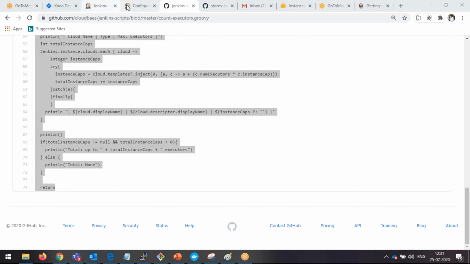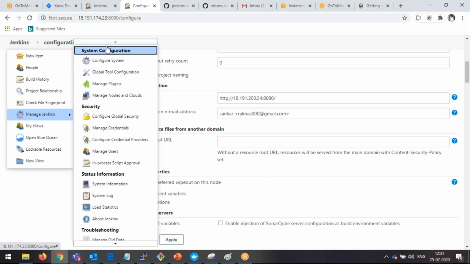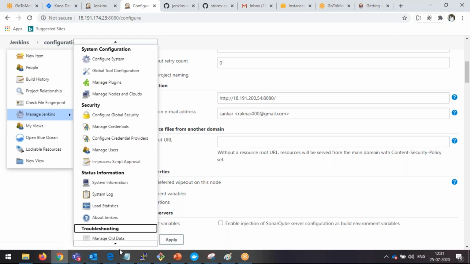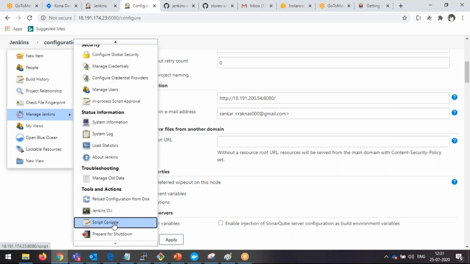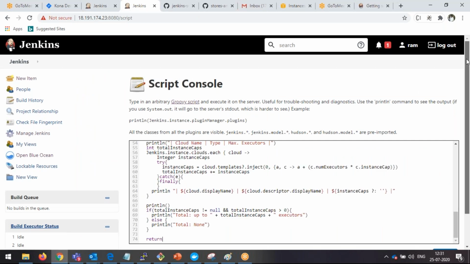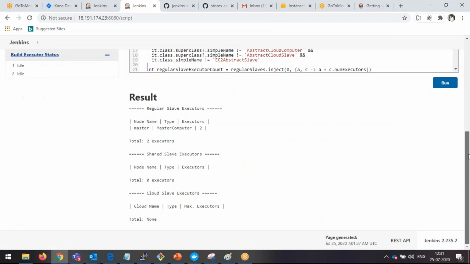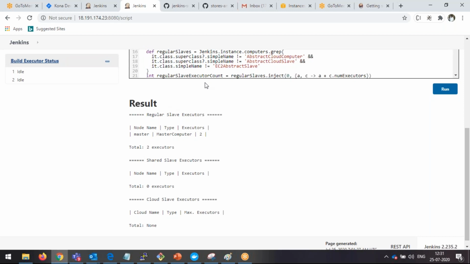Go to our script console again: Jenkins, Manage Jenkins, script console. Paste the script, scroll down, run. See here, the result of the script: if you have any masters and slaves, those will be displayed here. As of now, no slave is configured, which is the reason you can see only the master, and the total executors are 2 here.